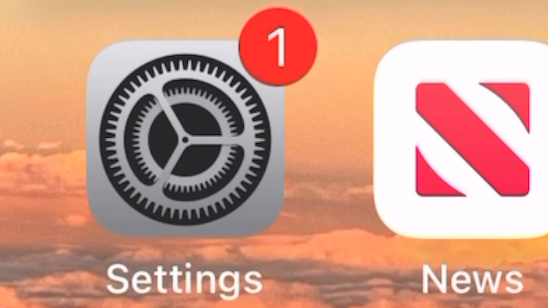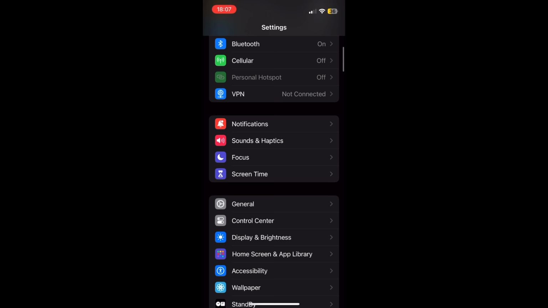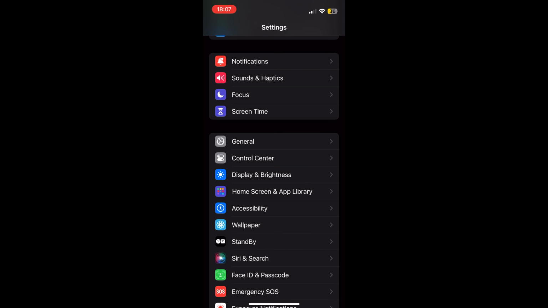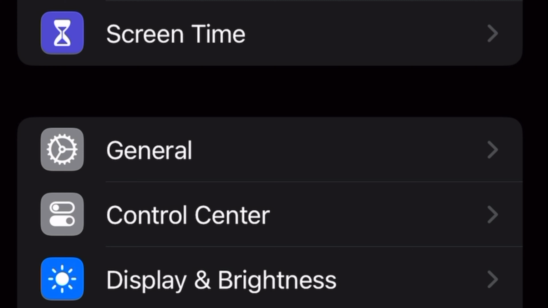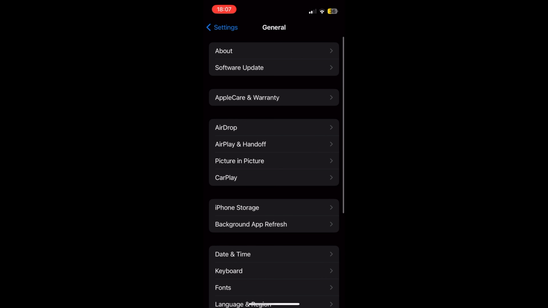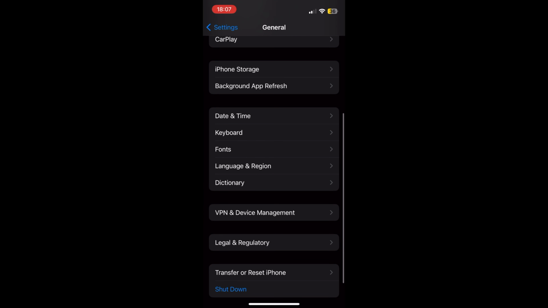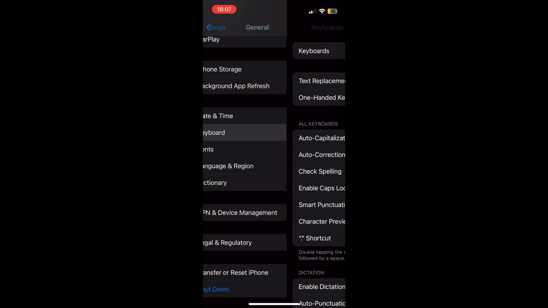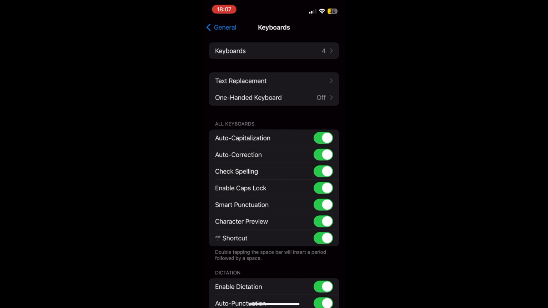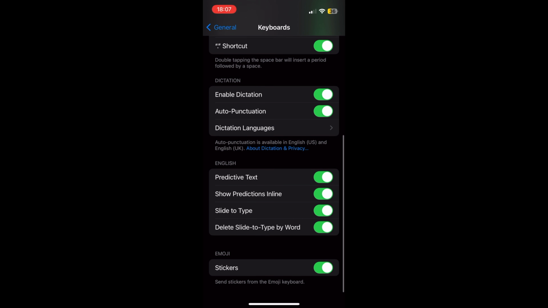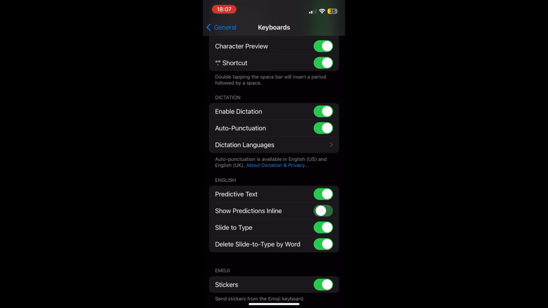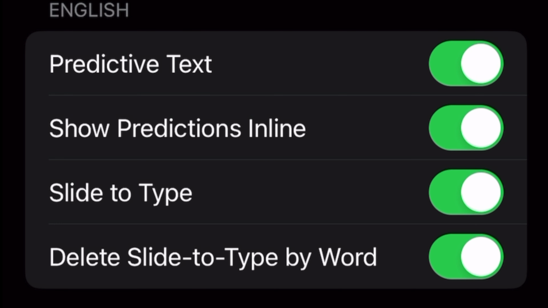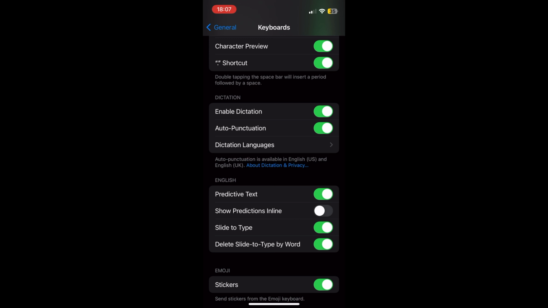To do this, go to Settings App. At Settings App, choose General. At General, go to Keyboard. At Keyboard, scroll down to the Show Predictions Inline option, and toggle off the Show Predictions Inline toggle. Exit Settings App. It's that simple.